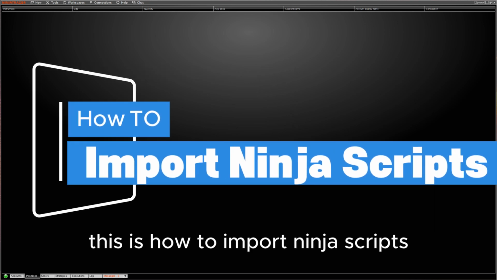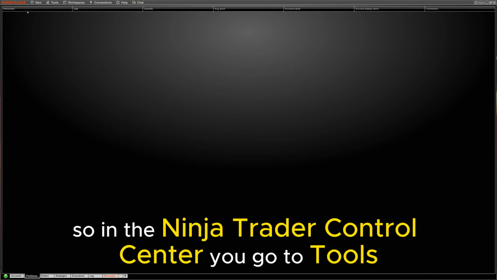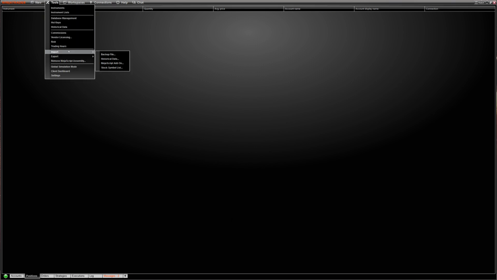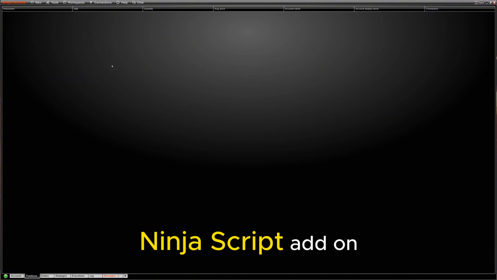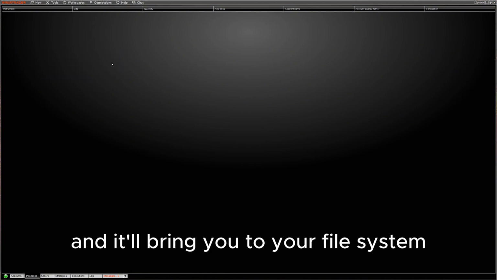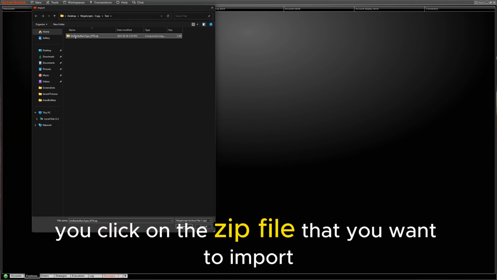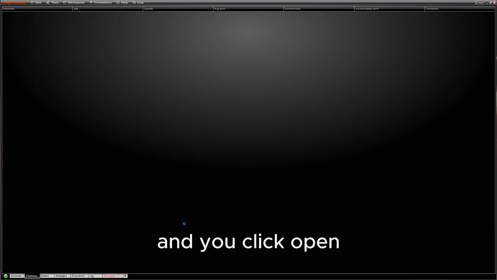This is how to import Ninja scripts. So in the NinjaTrader Control Center, you go to Tools, Import, NinjaScript Add-On, and it'll bring you to your file system. You click on the zip file that you want to import, and you click Open.